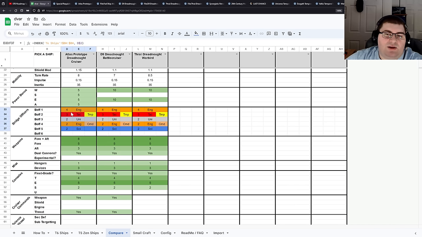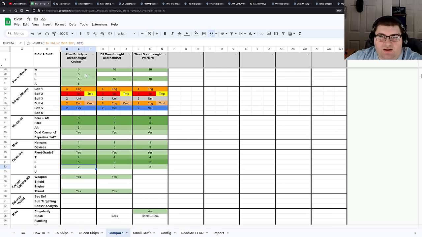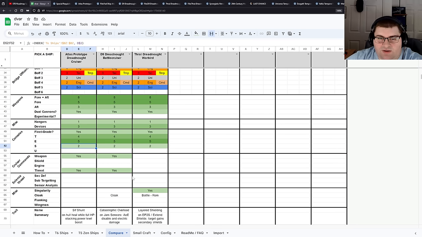So, a bit of a dated setup there, but you can still make it work. And then they have a 5-3 weapon setup. They can equip dual cannons. They do have a hangar bay, 3 device slots, 4 TAC consoles, 5 Engineering, 2 Science. The Atlas and the D9 do have cruiser commands. The Thrai does not. It's got the Singularity core on it, so it doesn't have access to those. The D9 has a cloak, and the Thrai has a battle cloak.